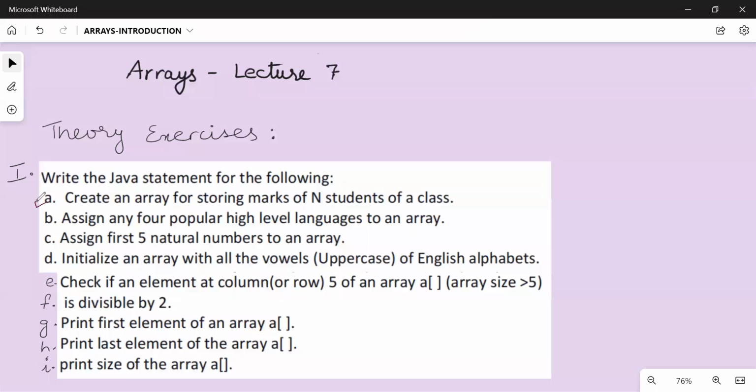Yes, so the first question is, create an array for storing marks of n students of a class. So when you read the question, you will know about the array type, what type of array we need to create. Yes, so with this you understand that these are marks. So you can decide upon the data type of the array, and then you have n is the size of the array. So with this information you can create an array.